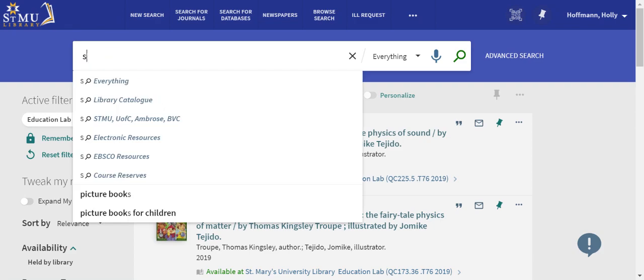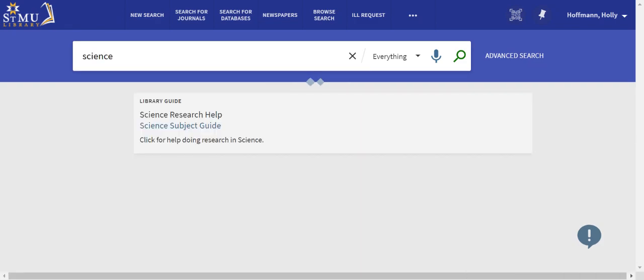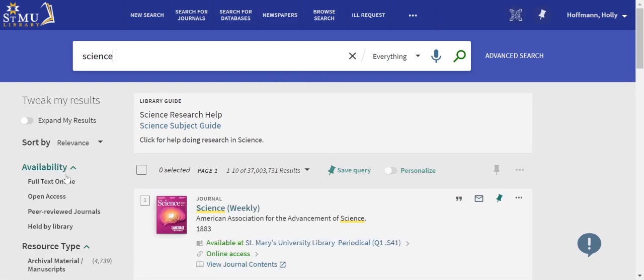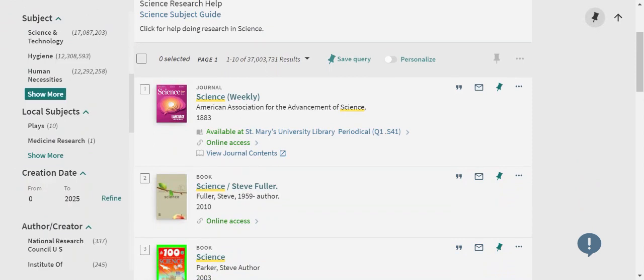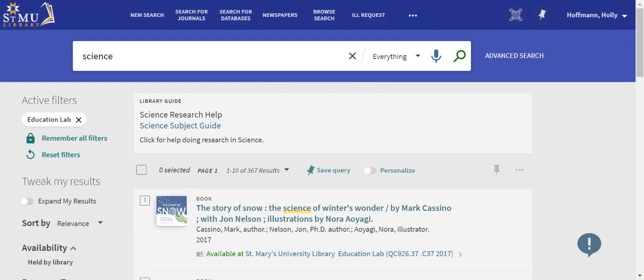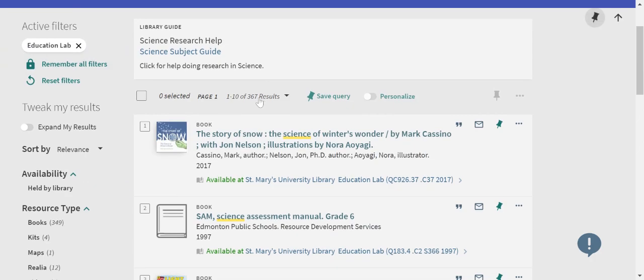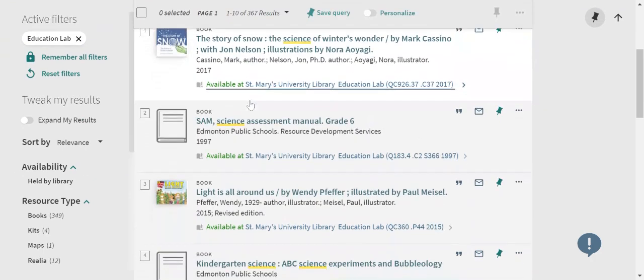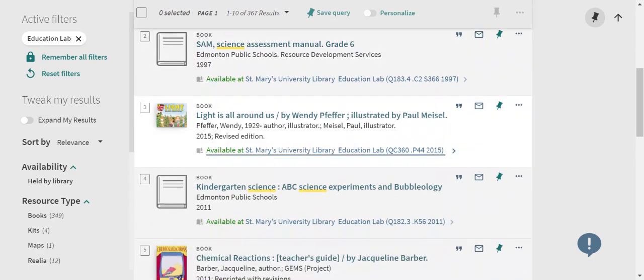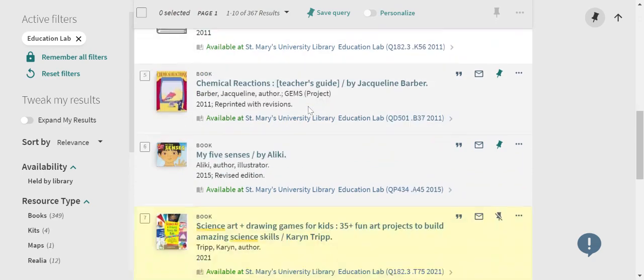For our last example, I'm going to show you how to search for science resources. Once again, you're going to put your search in the basic search bar, and then you're going to use Tweak My Results and filter it based on location. So now we're looking for science in the education lab, and we have 367 results. Just looking quickly, you can see that there's quite a few different items that pop up already. Storybooks, talking about the science of Winter's Wonder, science assessment manuals, books about light, kindergarten science, and more.